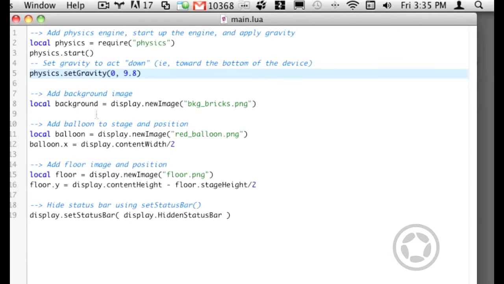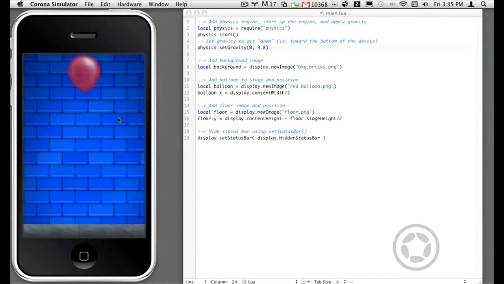So if we save this and reload, there's absolutely no difference. And the reason is because right now we just have graphics. We don't actually have any physical bodies that are going to respond to gravity.